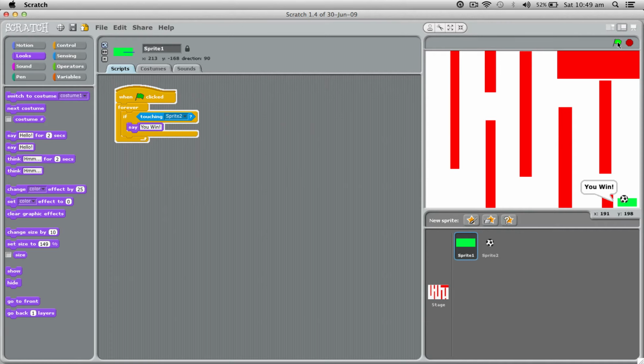To make it more advanced, what you could look at is, well, when you touch the green block, how do you stop the game completely, or maybe move to a different level? So create a second background on your stage, create a second looking maze, and get it to go to that maze once you finish the game.